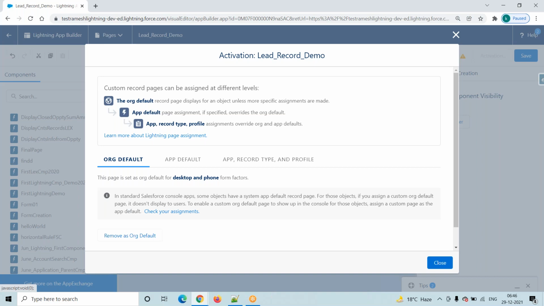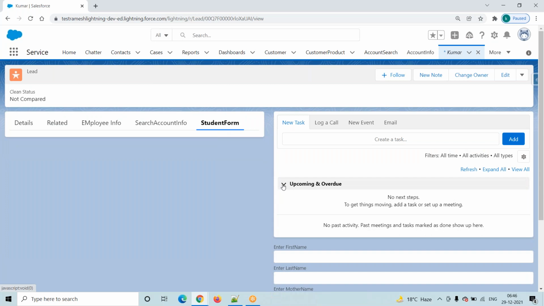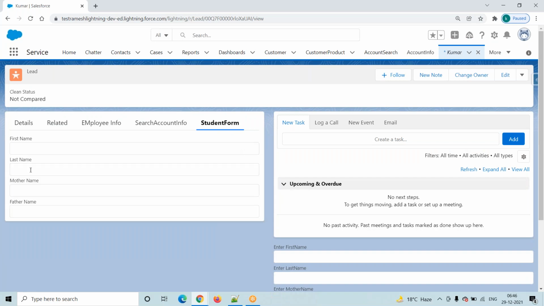Based on our requirement, now go to here, this is my light. We added our lightning component to the lead record page. Right click on the student form, click on it, see, this is our form, right? First name, last name, mother name, father name.